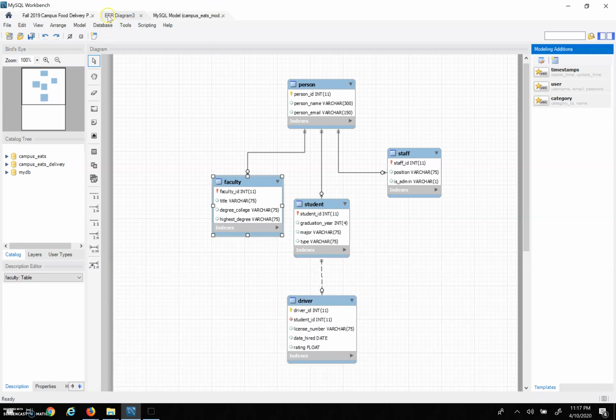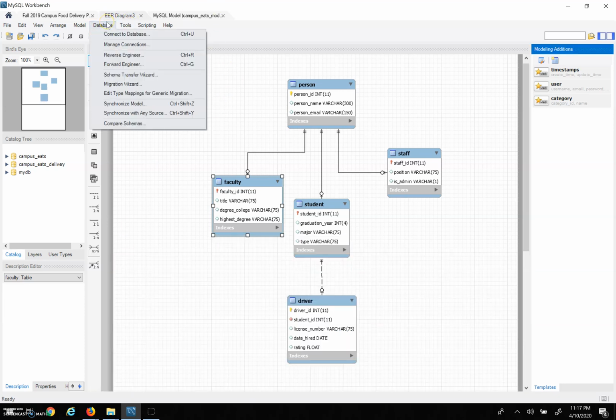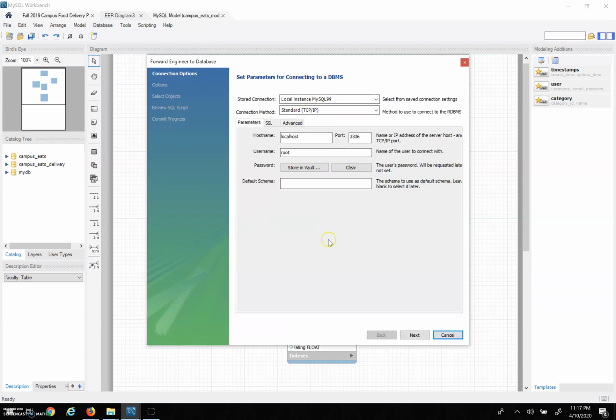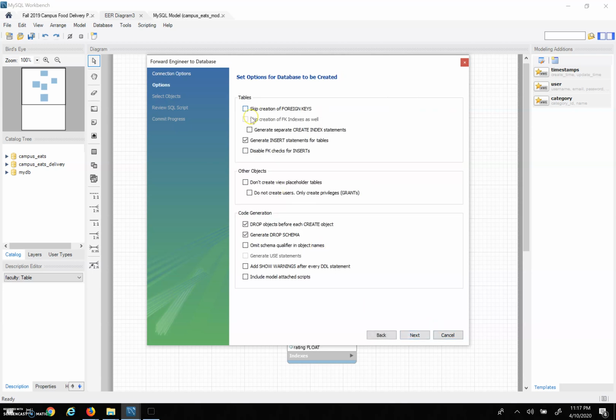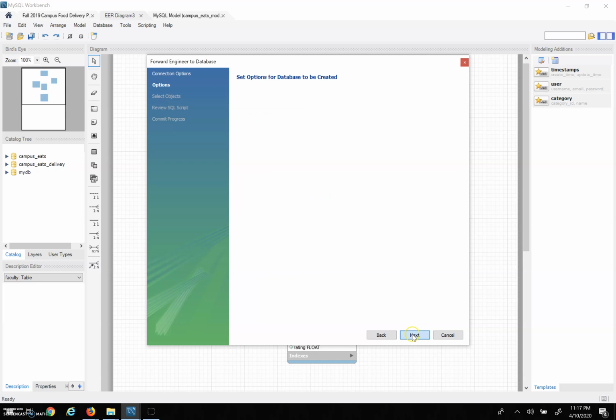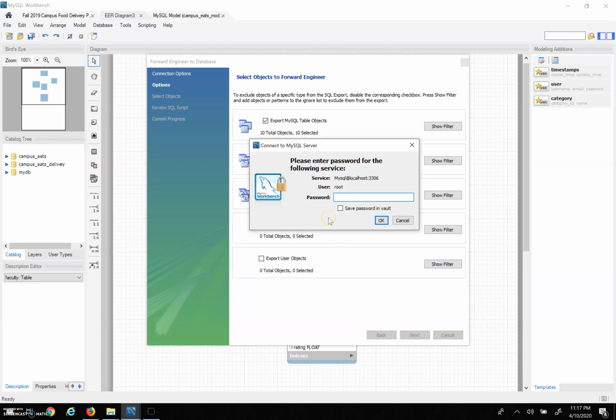Okay, another thing you can do is you can actually go to Database, Forward Engineer, and that will take you through the process of making all the create statements for these tables. So if I click on Forward Engineer, I'll click on Next. And you can even generate the insert statements for the tables. You can drop objects for each create object. Usually I take the defaults here. Click on Next. Have to enter the password.